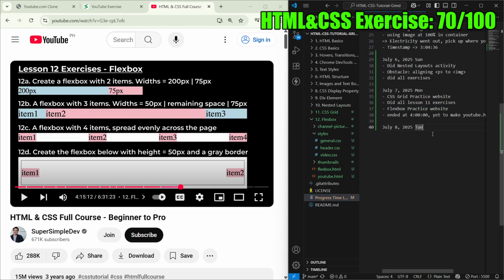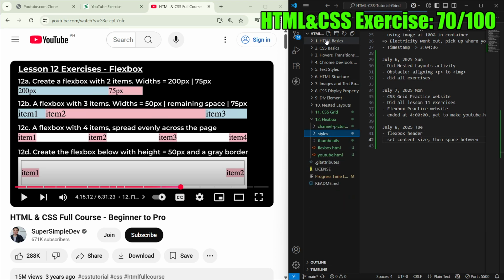Actually, let me just write down everything that I do. Flexbox header, set content size, then space between there. That's the most important points that I've learned. And then styles. Okay. Time to do each one.